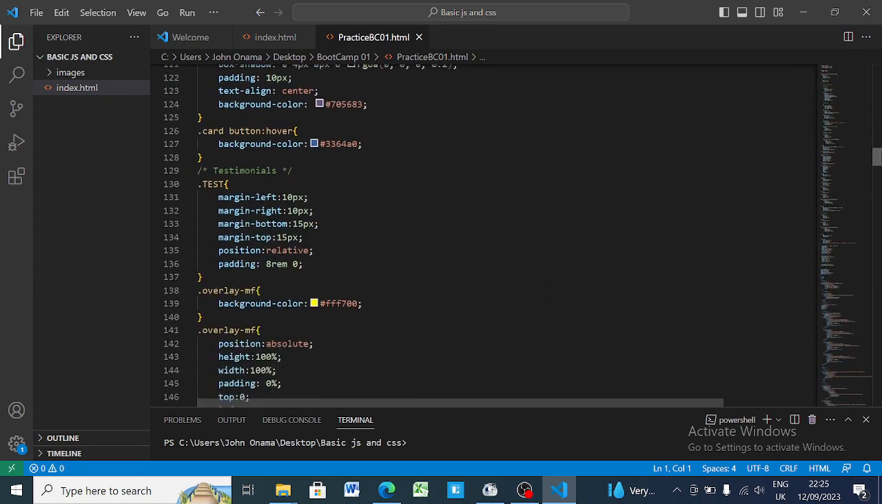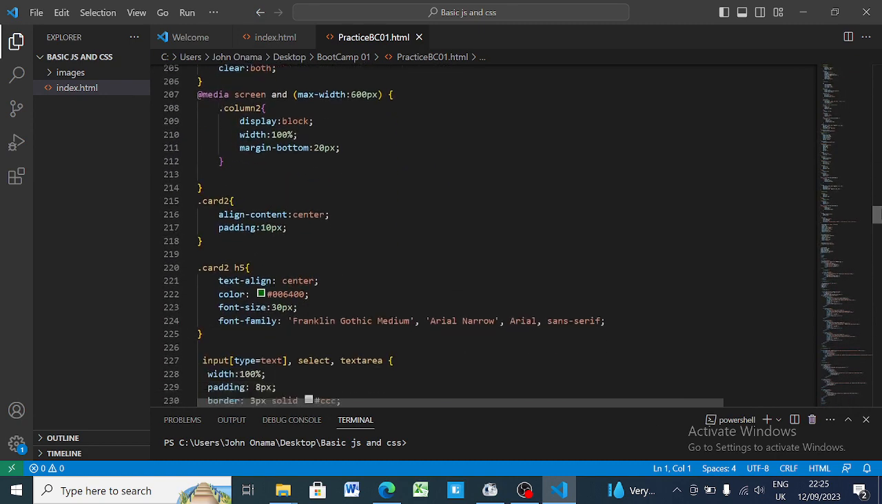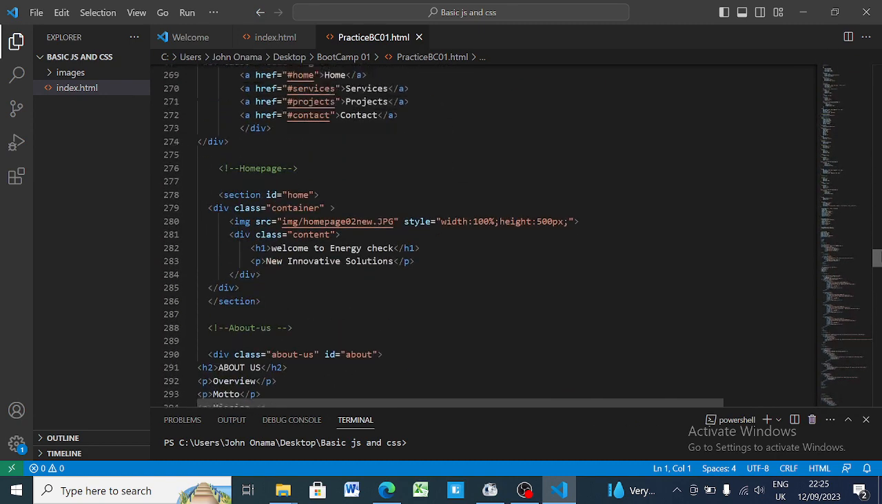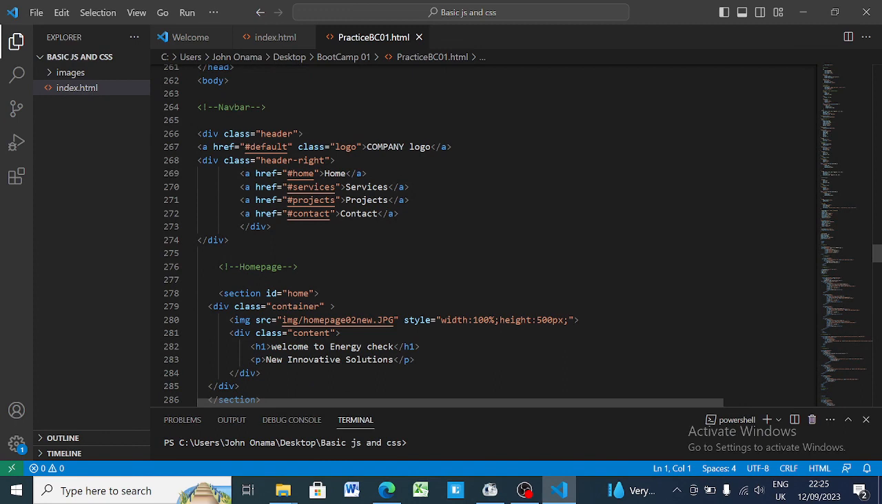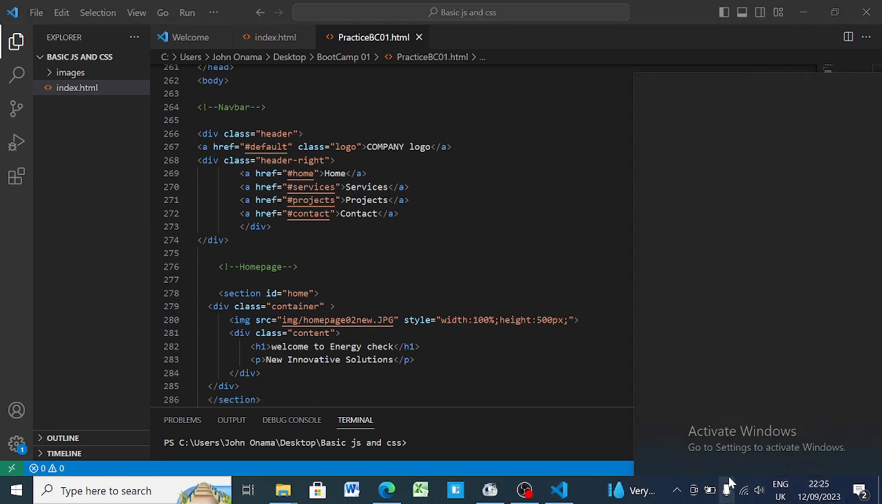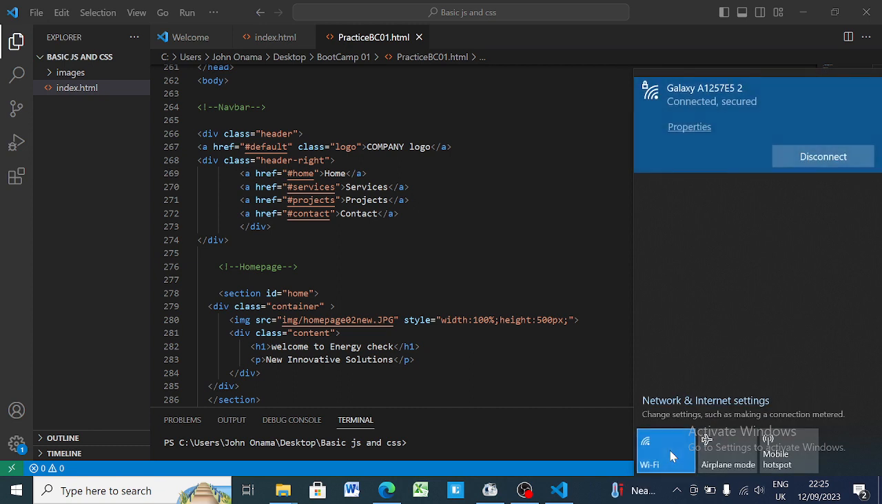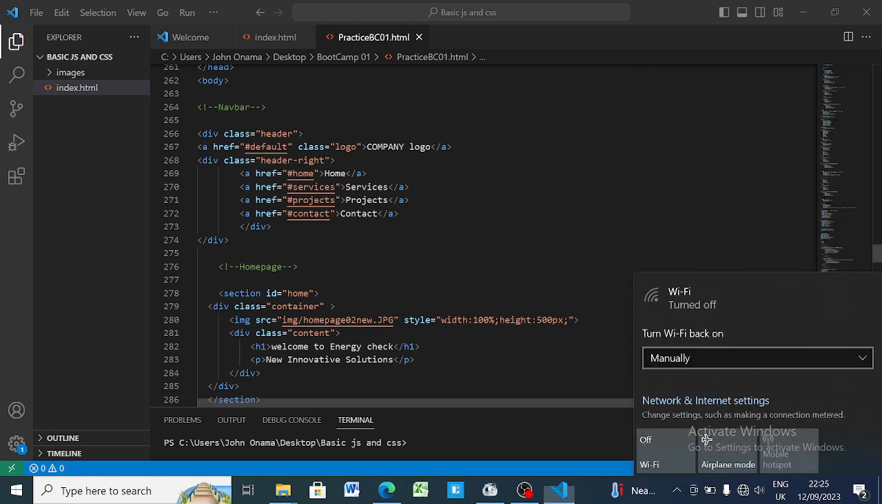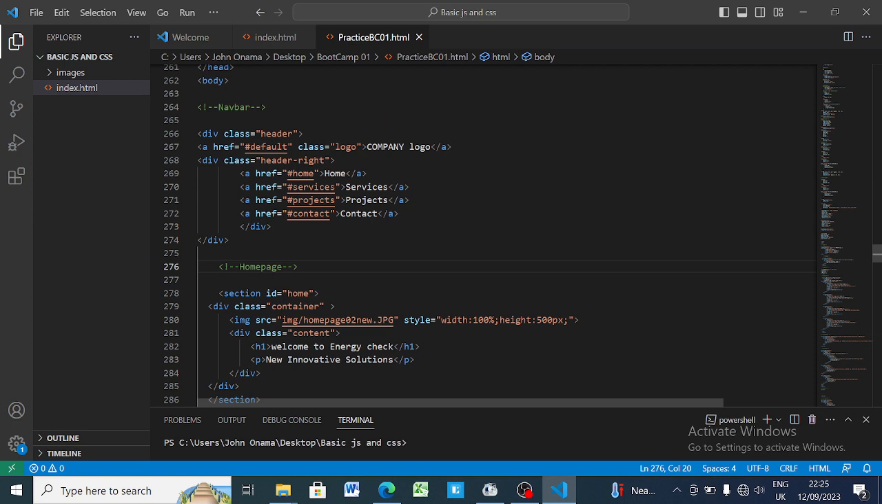Now when you come here to our nav items, how do we link them? Remember, our nav items are anchor tags, and remember anchor tags have a hypertext reference. So inside here, what do we do? Remember how I told you that we call an ID using hash. So you call an ID using hash.